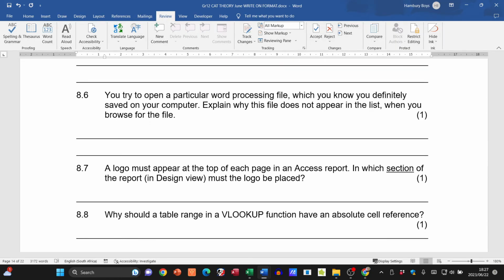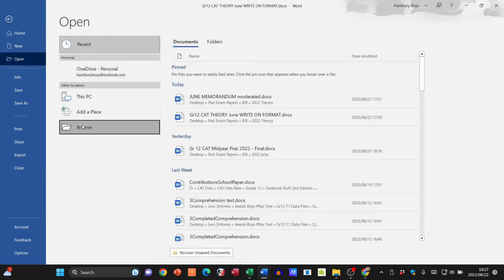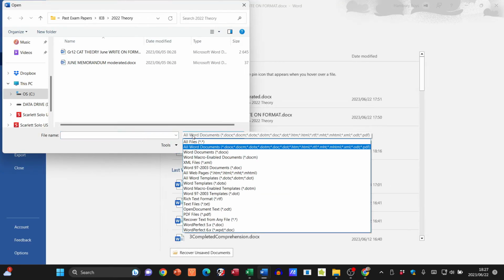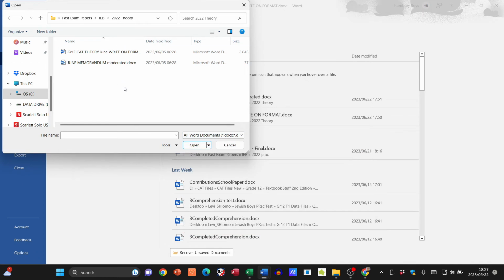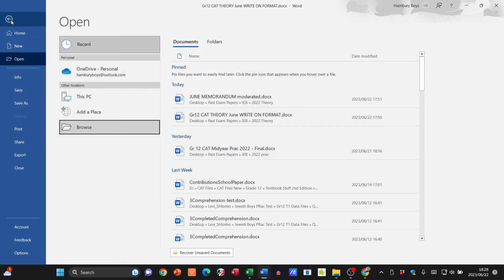Right, 8.6. This one says you try to open a particular word processing file which you know you definitely saved on your computer. Explain why this file does not appear in the list when you browse for the file. Well, maybe it's a hidden file, right? Maybe you are looking for the wrong file, but it could very well be that you've hidden the file, or you need to select the all files option. So when I go open, browse over here, I can say all files, right? It might bring it up over there. Yeah, alternatively, it could be a hidden file as well.